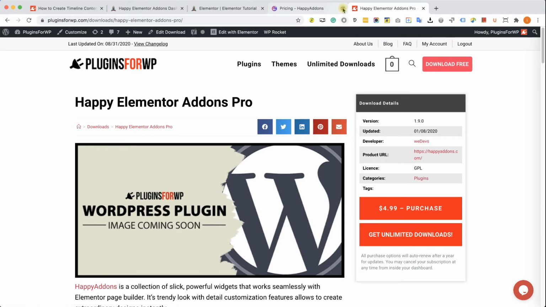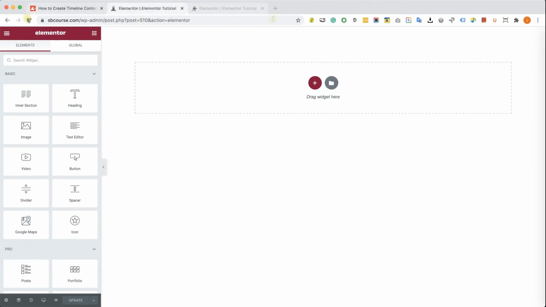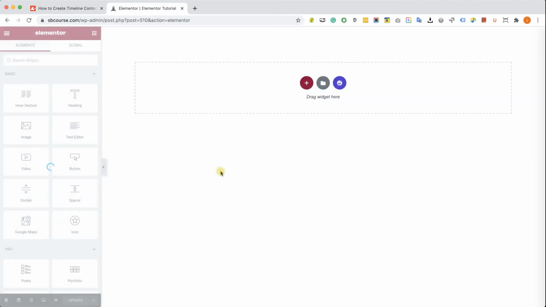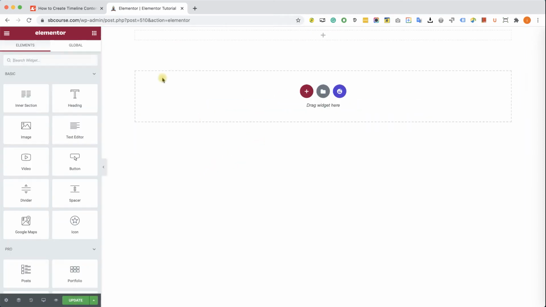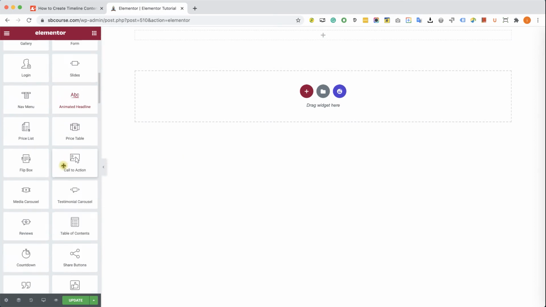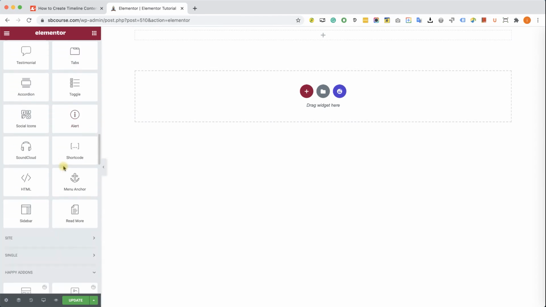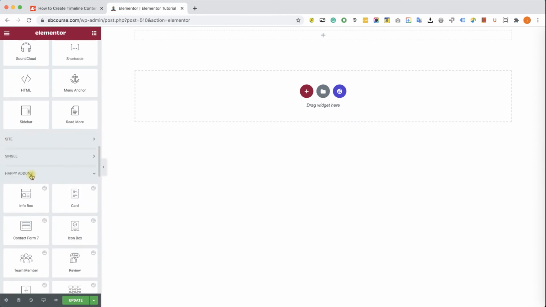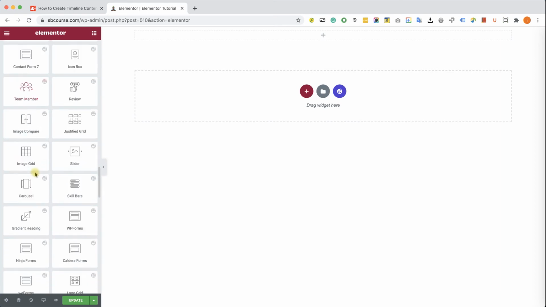After downloading the pro version, just upload it and activate it on your WordPress website and go back to your Elementor screen. Great. Now let's create a new section, just like so. And here in the widgets list, I am going to scroll down. And because we activated the Happy Addons plugin, we can see all the Happy Addons widgets over here.